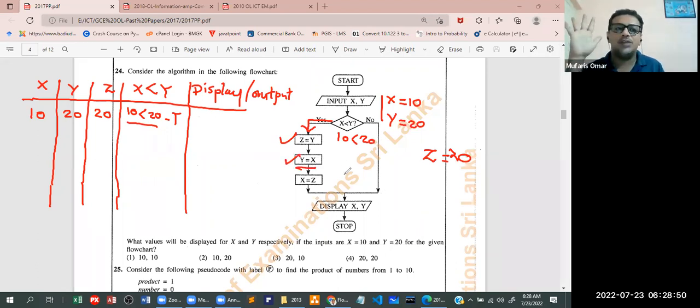Now tell me what is the value of Y? 10. Because it takes the value of X, right? 10. That is the simple idea. Now X equal Z. What is the value of X now? The next step, X equal Z. So Z is 20, so X will become 20. Is that clear?